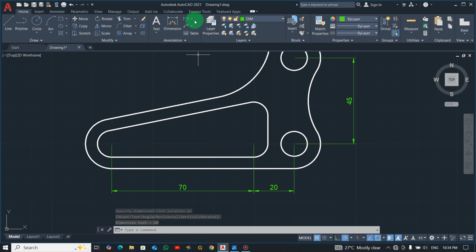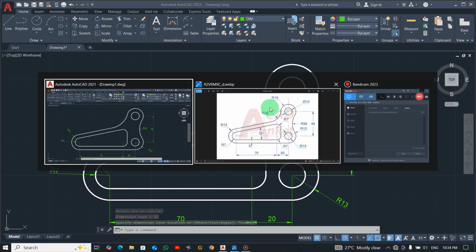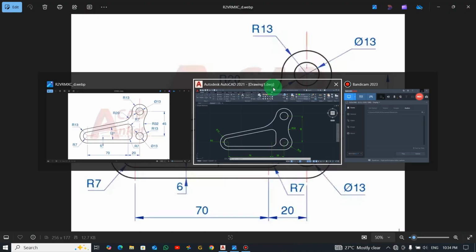Now let's go for the radius. So click radius, give this one, then the inner one as well, 7. Now select this, press enter again, select this one, 32. Now press enter again, choose this one, which is actually supposed to be 20. Let's check. Yeah, it's supposed to be 20. Here is supposed to be 20, not 30.